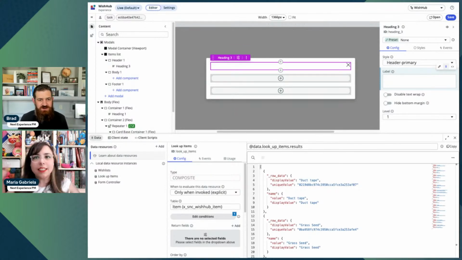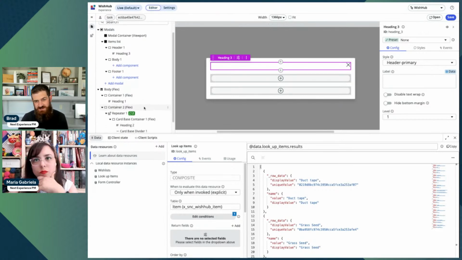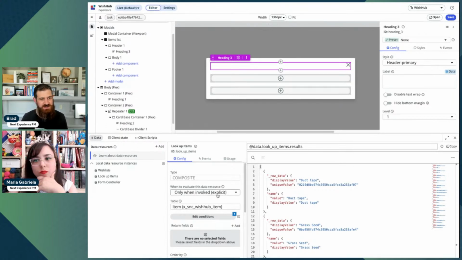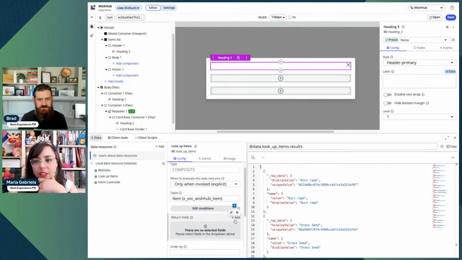Isn't there a client state parameter, right? Yeah, so you could do this a couple of ways. One of them would be just to add the return fields. Just add that reference field that's referencing from the item to the wish list. There's a wish list name reference field. You could add that to this data resource, or you could use a client state parameter and just write to the client state parameter. Oh, I see. So let's go ahead and add the field then.